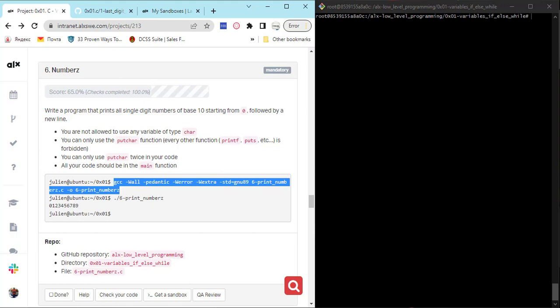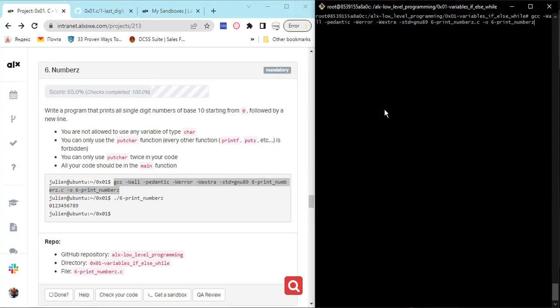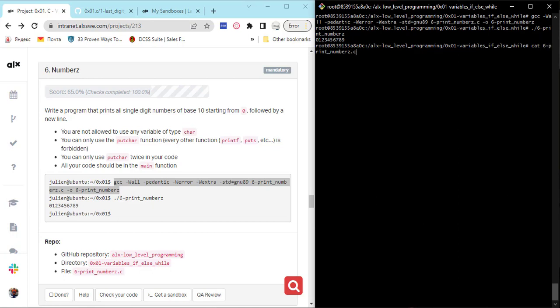Okay, let's compile, paste. So now let's run the program and see if we will get the desired output. Yes, so now you can see we've gotten 1, 2, 9 using the putchar function. So let me display this for you and explain it once again before we proceed to the next task.